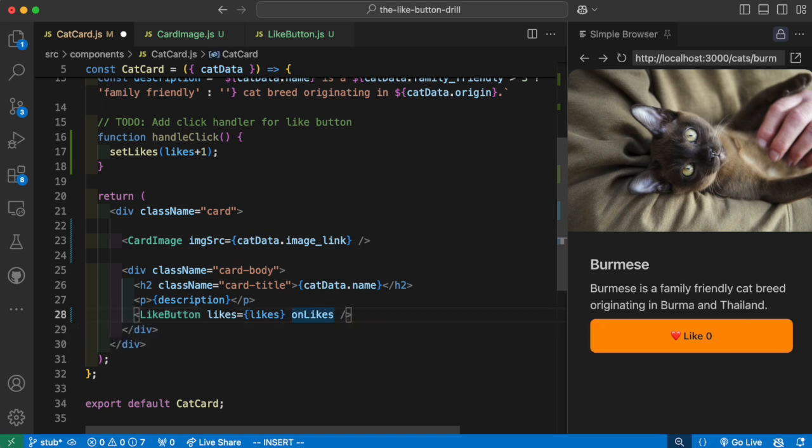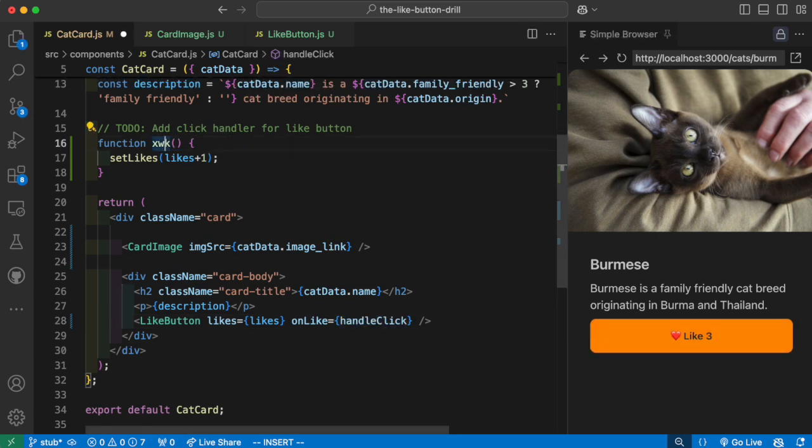We pass two props, it's not one, it's two. One is called likes to show how much we like it. One is called onLike to show what happens when we click.